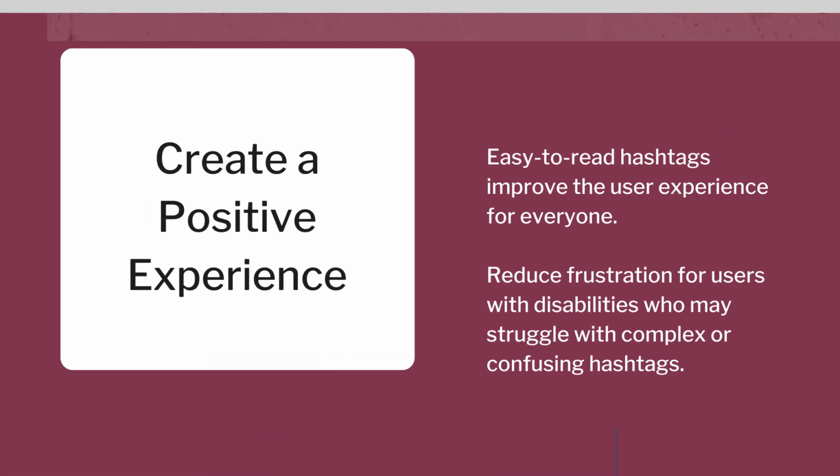I mentioned it a minute ago, but of course, by creating easy to read hashtags, you're going to improve the user experience for everyone who interacts with your content. By creating accessible hashtags, you are definitely going to be reducing the frustrations for users with disabilities who may struggle to interact with and comprehend complex and confusing hashtags.